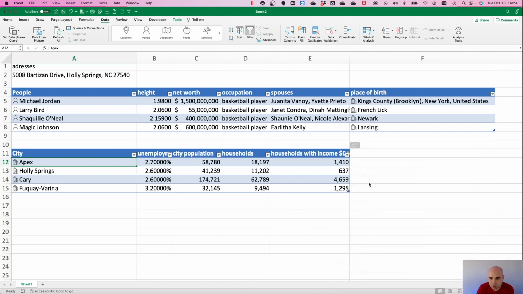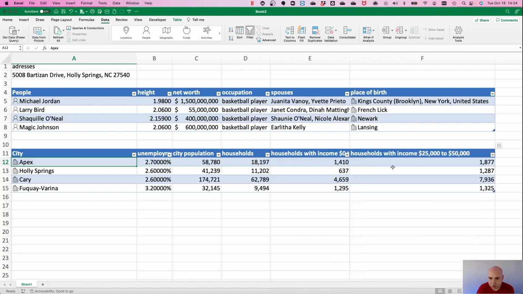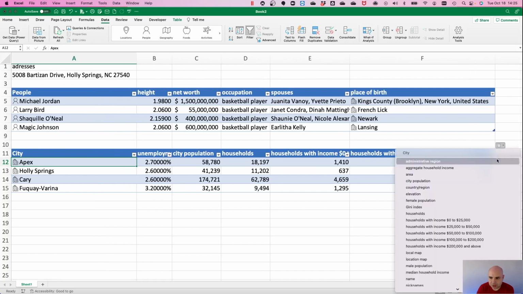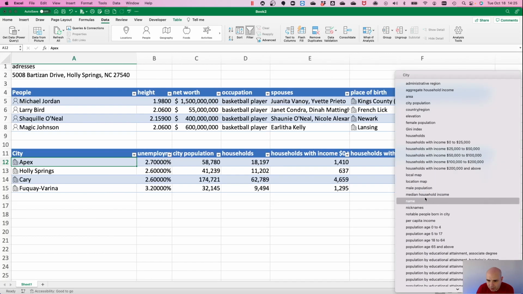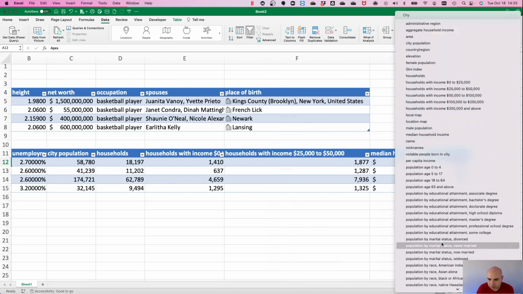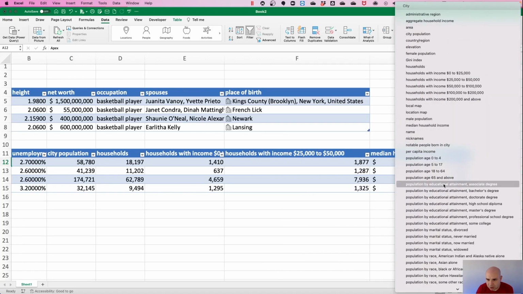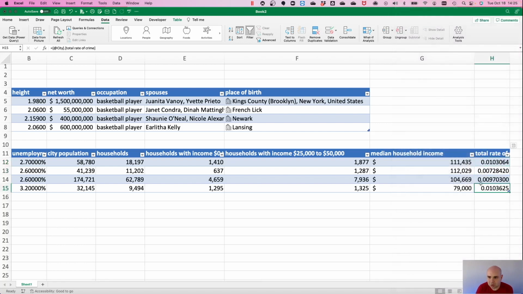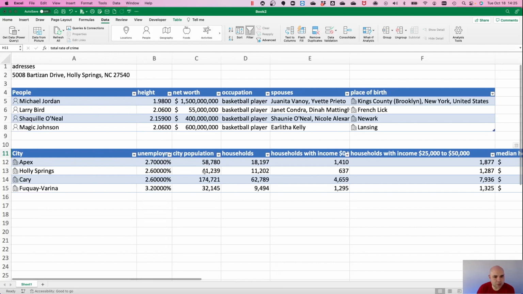I mean, would this be pretty important? Of course it would, especially as a real estate investor. This would be extremely important for you to know these things. But what about the median household income? That would be interesting to know in some of these cities. You can see the population by educational attainment, the marital status, population density, total rate. What is the total rate of crime in an area? So all these things you can actually pull off of here.